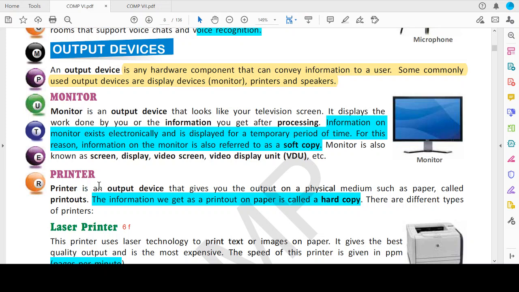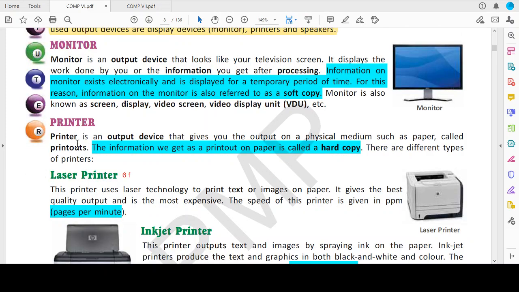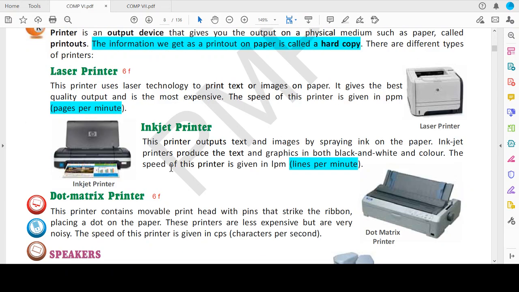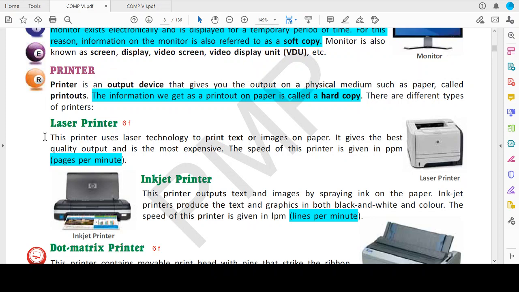So any information that has been generated by the computer is displayed on the monitor. You can print the information using a printer. A printer is an output device that gives you the output on a physical medium such as paper, called printouts. The information we get as a printout on paper is called hard copy. So there are different types of printers: laser printer, inkjet printer, and dot matrix printer. Why are these three types of printer used?